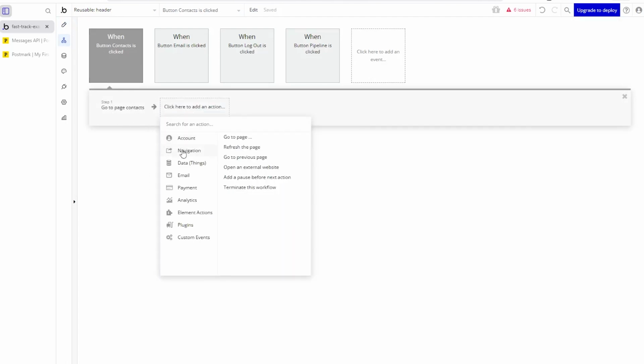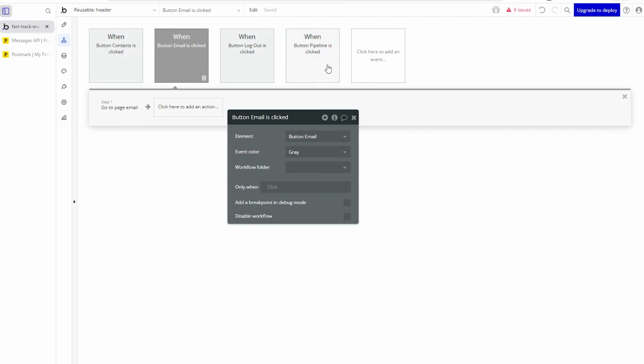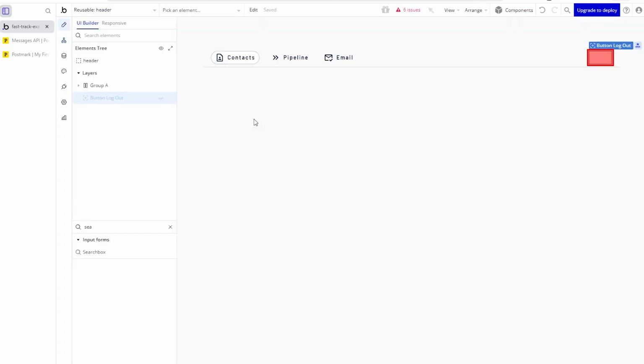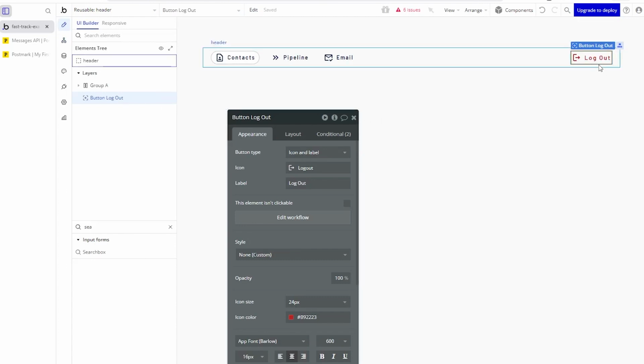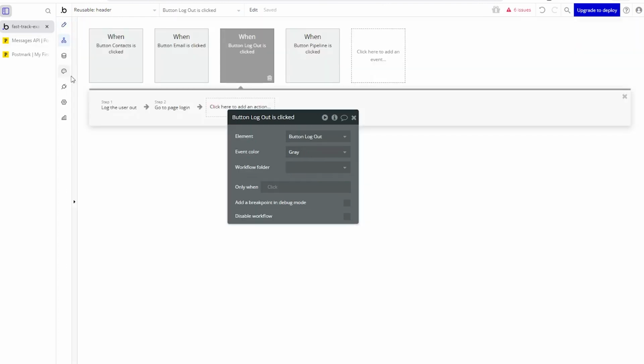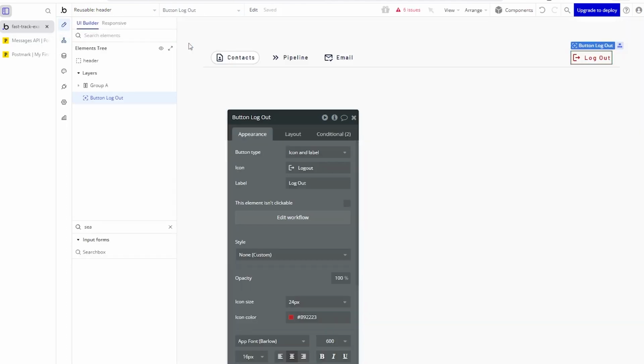Very easy. So you can find this under navigation, go to page, and then you'll choose your destination. Okay, we have the same thing for email, going to the email page, as well as pipeline to the pipeline page. We do have a logout button that's also hidden on the screen right now. It is going to be visible as long as the user is logged in. So when they click on that, it will run a log out function and then just navigate them automatically back to our login page. So really, really simple, straightforward workflows for this.